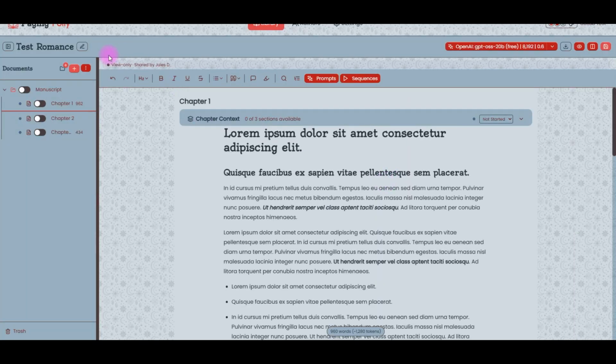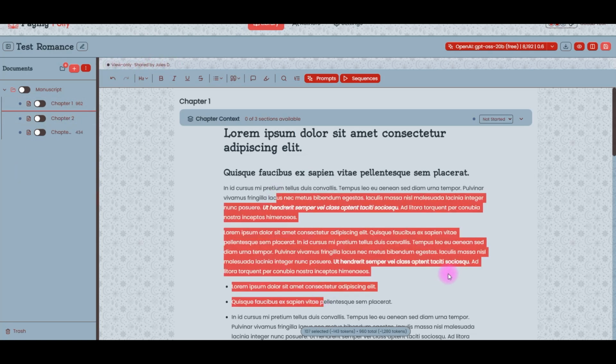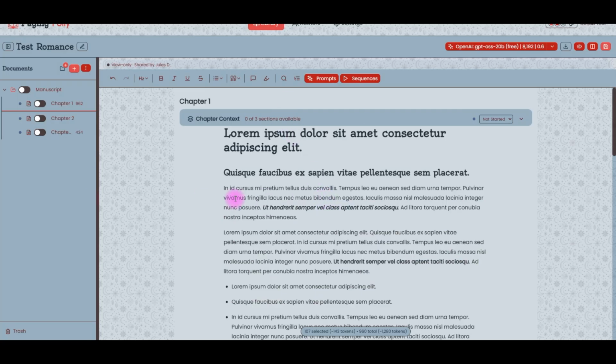Okay. So this is, I believe, the view only. Yes. So this shows view only, and it was shared by Jules D. So if you'll notice here, I can highlight text. I cannot do anything else with it. I can't make edits.